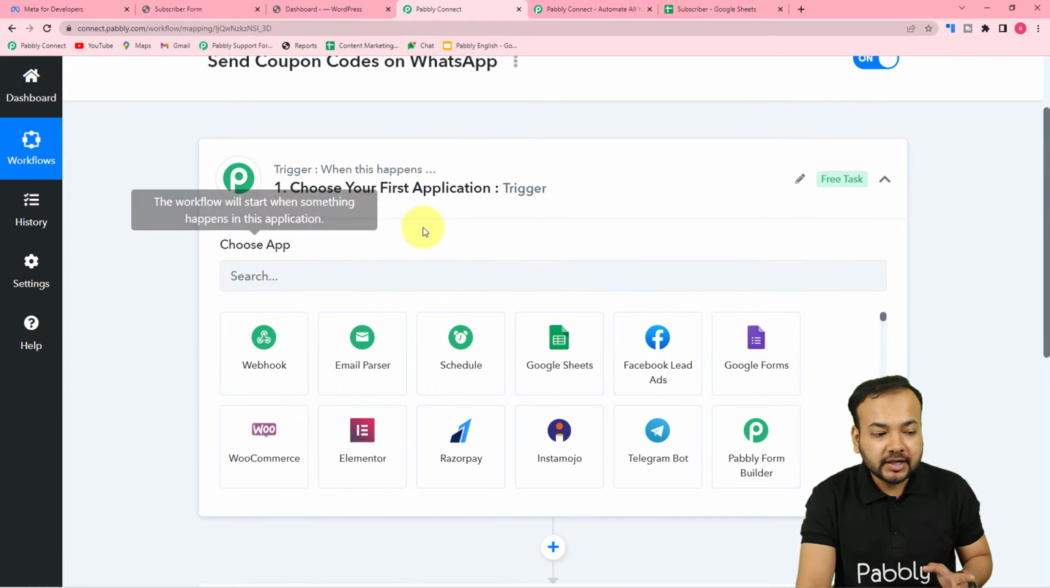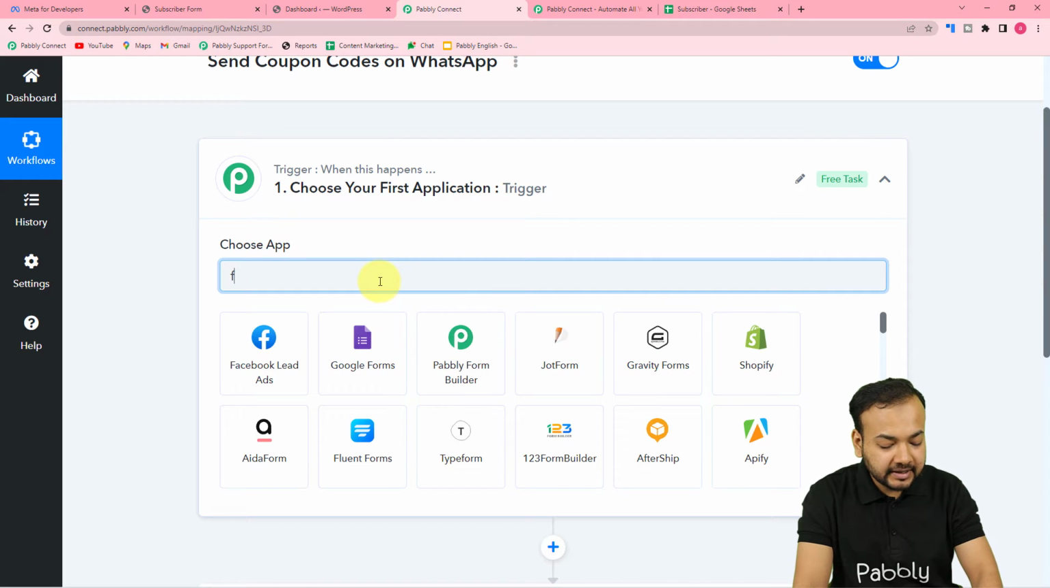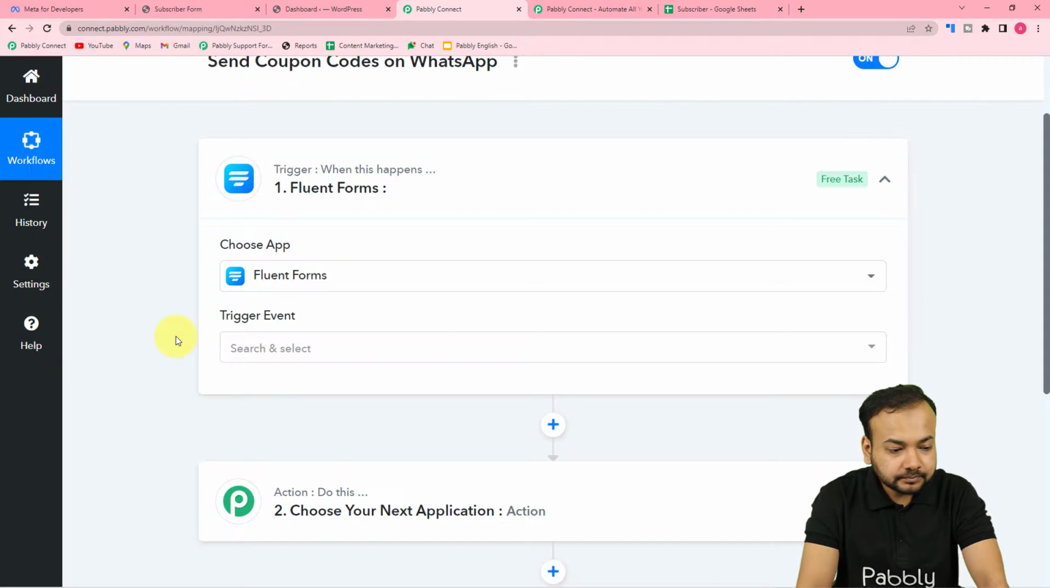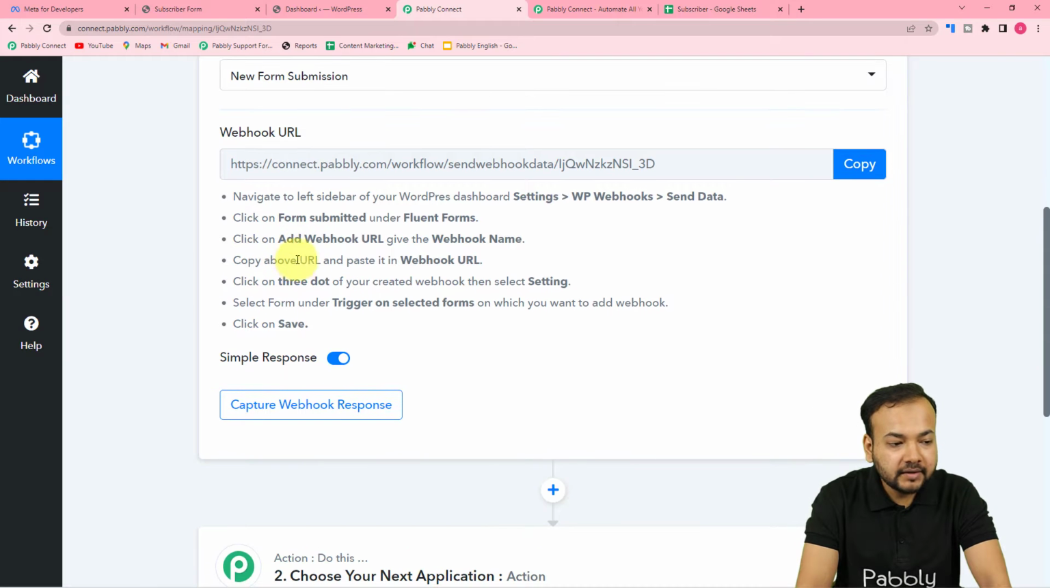So first of all you need to set up the trigger, and here you have to choose the application in which you have created the form. So I have used Fluent Forms plugin guys, so you have to search for it here. You can see Fluent Forms is here, select it, and the trigger event would be a new form submission, and here it will give you this Webhook URL. So with the help of this URL we are going to make a connection with Fluent Forms plugin, and after that we are going to fetch the response of that Webhook connection also. Okay, so you can read the instructions written here.